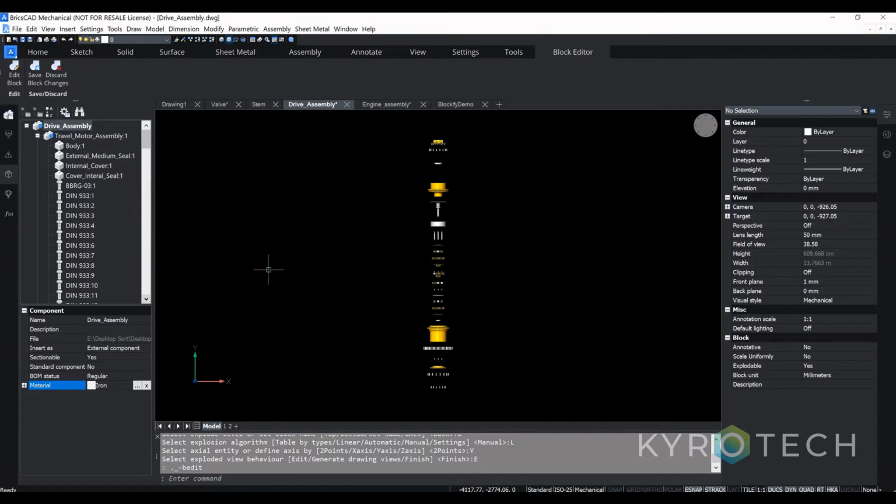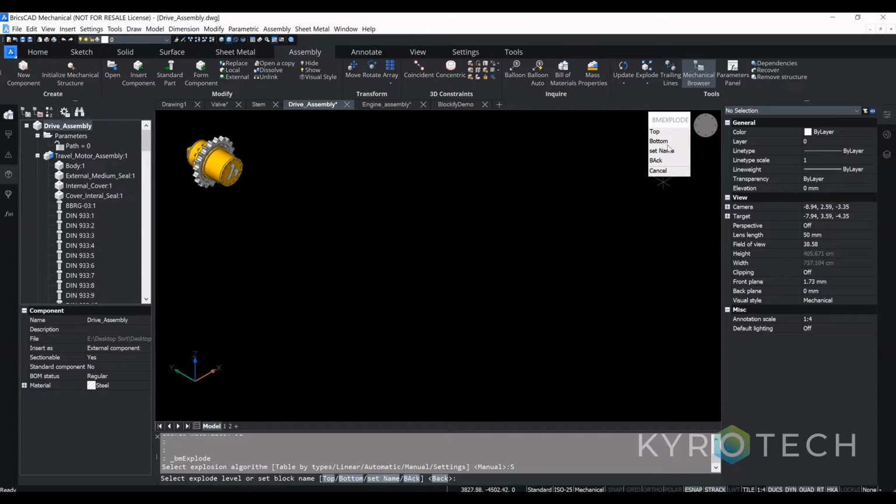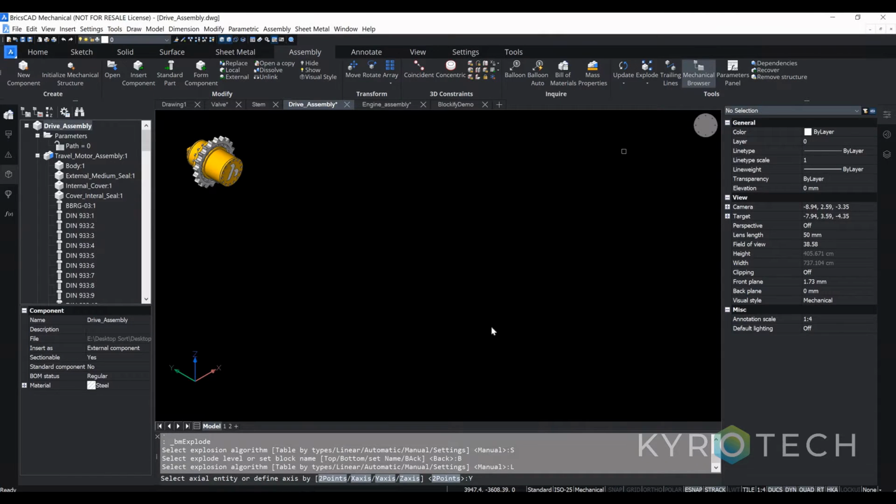Now I am okay with this, so I will just save this block. I'll explode the model again, and we'll use it to generate our BOM along the y-axis.